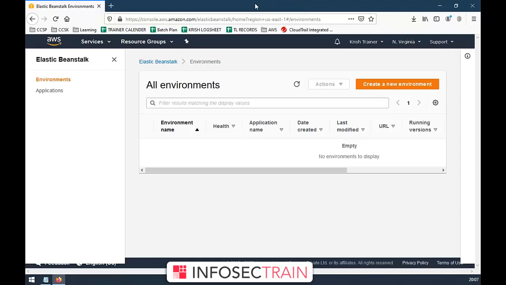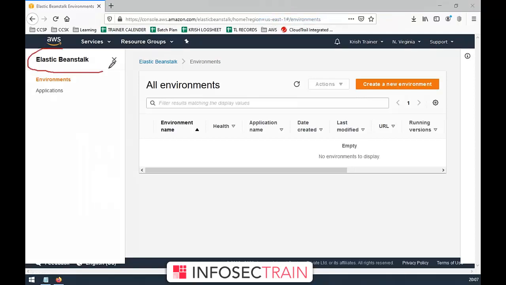So they asked me, Krish, we don't have a person who has knowledge in AWS here. So we want a very simple, easily manageable web server and database server. That is where I suggested this service called Elastic Beanstalk.